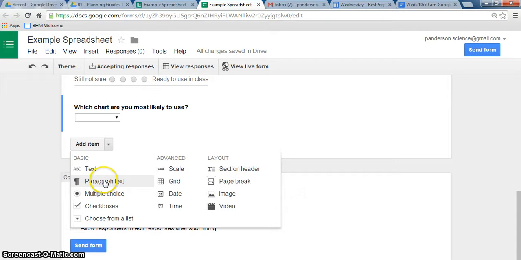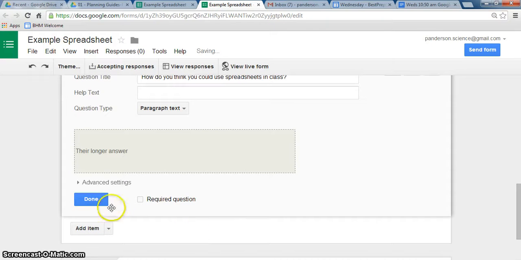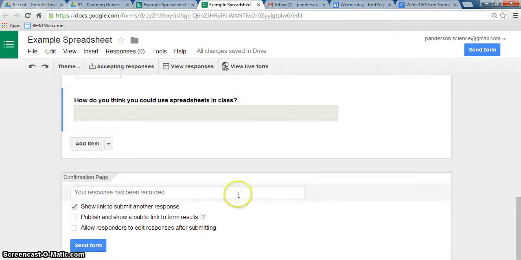All right, so we're just going to do a quick little paragraph one. In this one, we're going to say, how do you think you could use this in class? Okay, so we're going to leave that an open-ended question, and we know that it's going to be a longer answer, and so now we just click Done, and it's added that question.